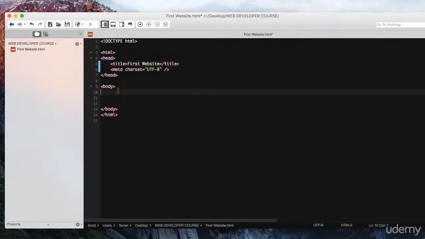So in order to run this website, well, first what we're going to do is we're going to save it. So we're going to either do Command S or Control S if you're on PC, or if you want, you can click the save button, which is right here, and we have saved our file.